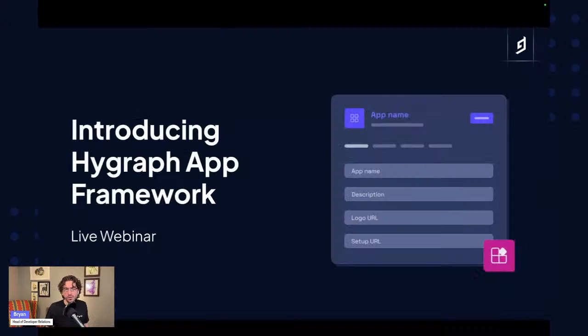But before we really get started, I am curious to know a little bit about who else is tuning in today. So do let me know where you're tuning in from. Have you used Hygraph? Have you used either an app in Hygraph or a UI extension? What sort of role do you have in whatever team you're on? But yeah, let me go ahead and get us moving here to talk about our amazing new app framework.